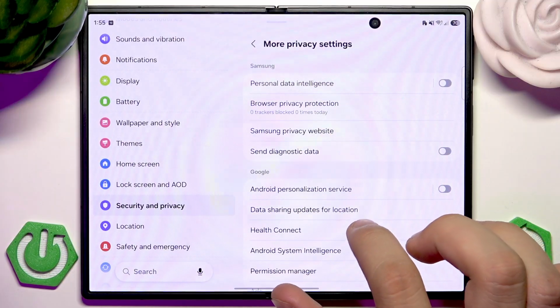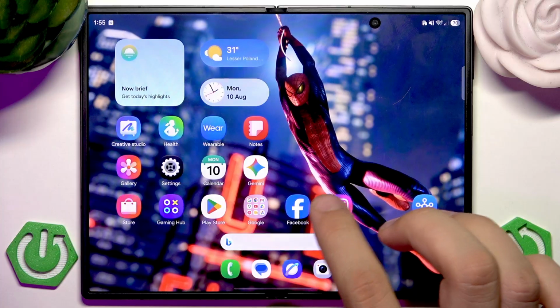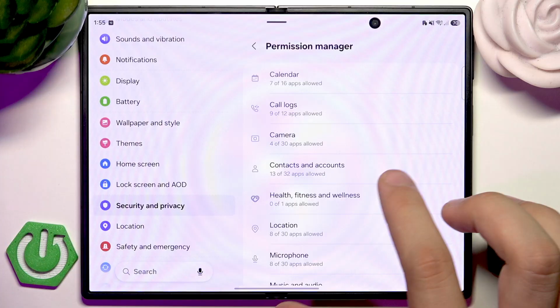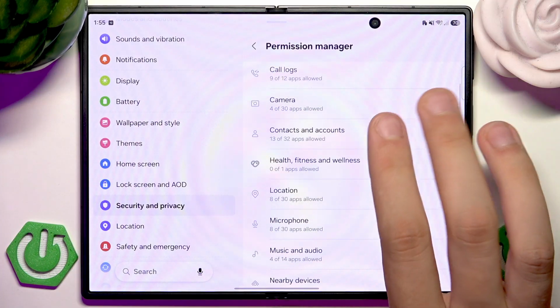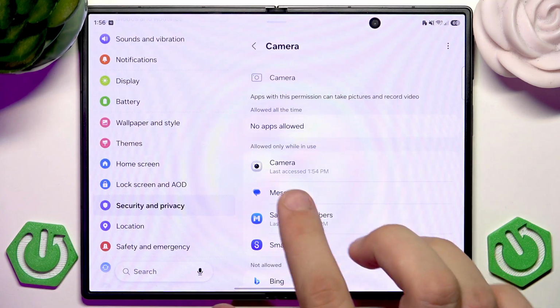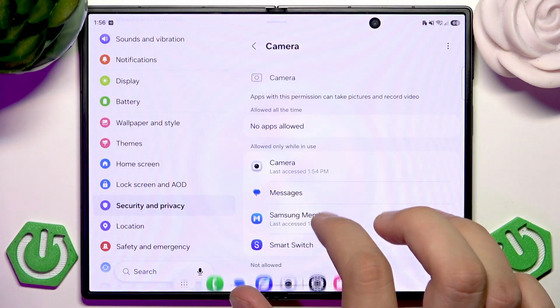Open more privacy settings, and now here tap permission manager right here. Open camera, and now here. Android includes a privacy toggle that completely disables camera hardware access for all apps. If toggled off, opening the camera results in a black screen or instant crash. So ensure that camera access for camera app is turned on.